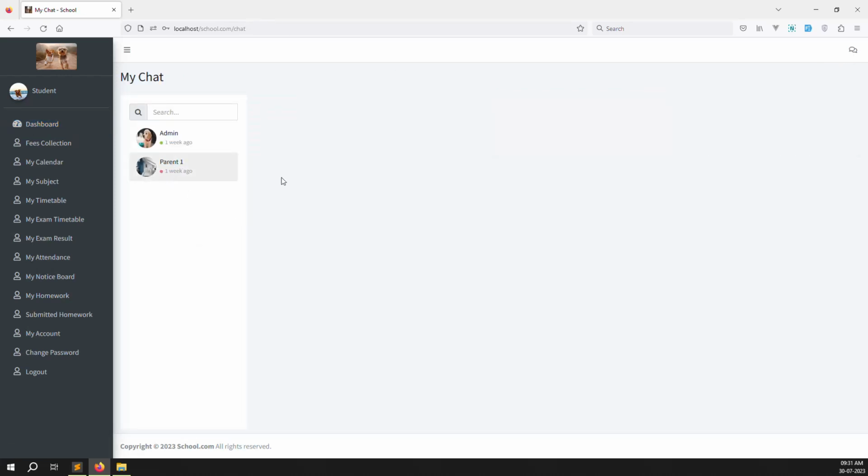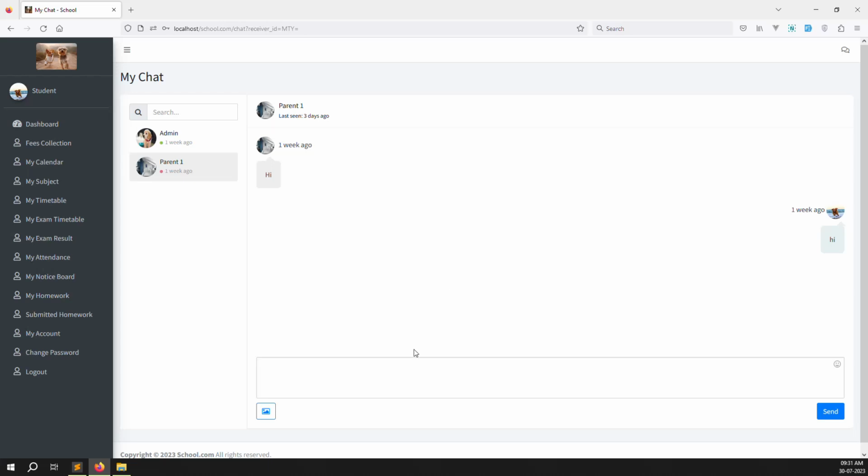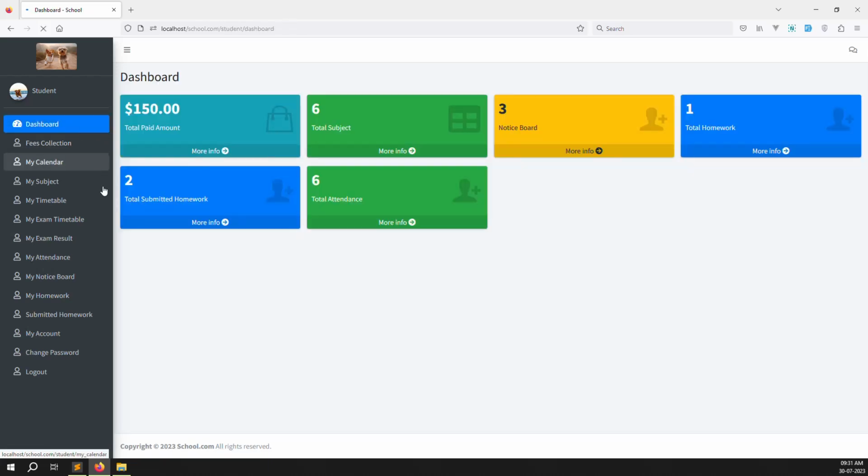You can choose, and whatever you send as a message, like a parent also sends a message, you can do it like this. Okay, so the chat module is here. After that, inside the dashboard, you can see the total paid amount, total subjects, homework, total submitted homework, total attendance, everything he can see inside the dashboard.